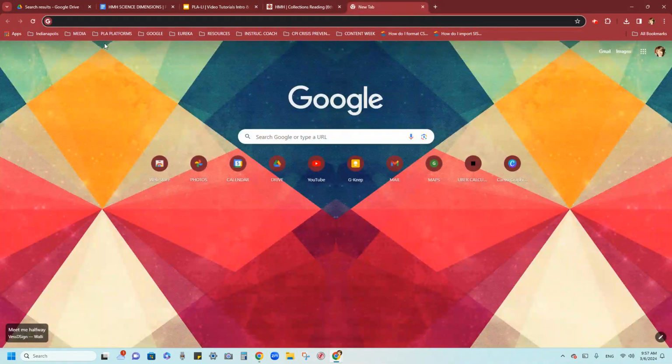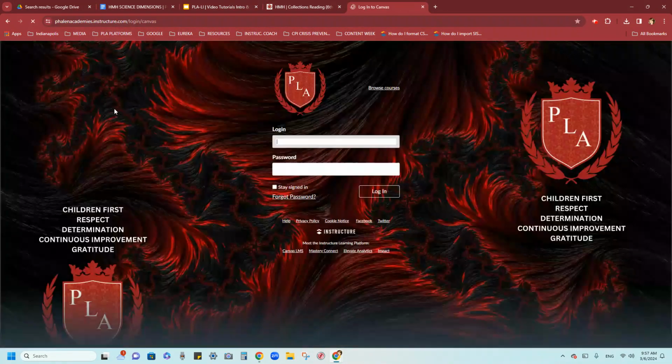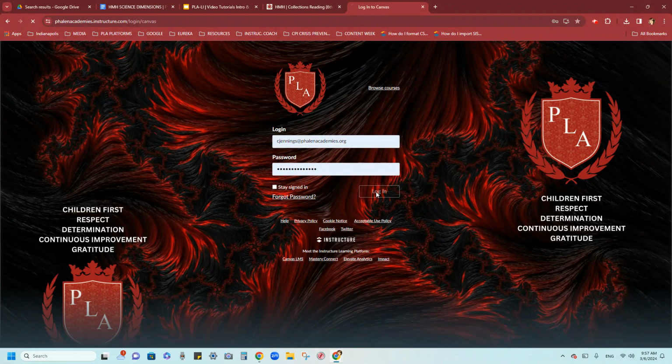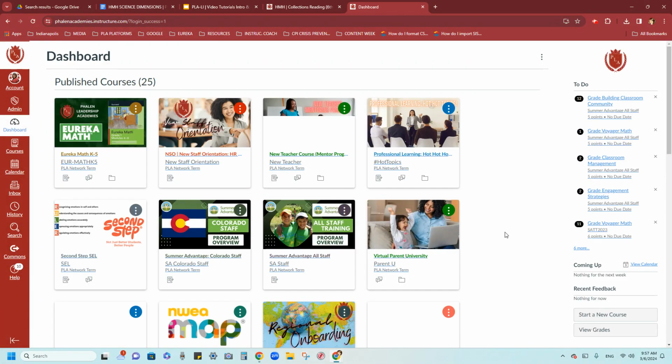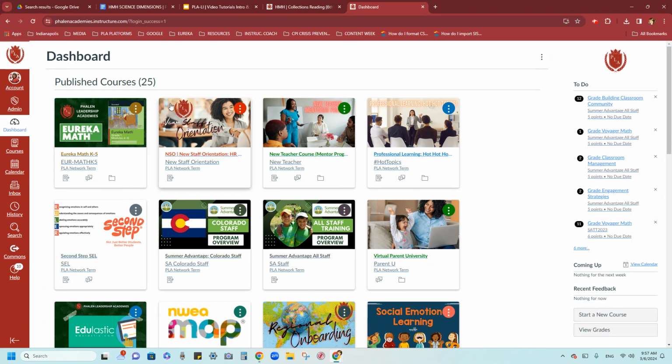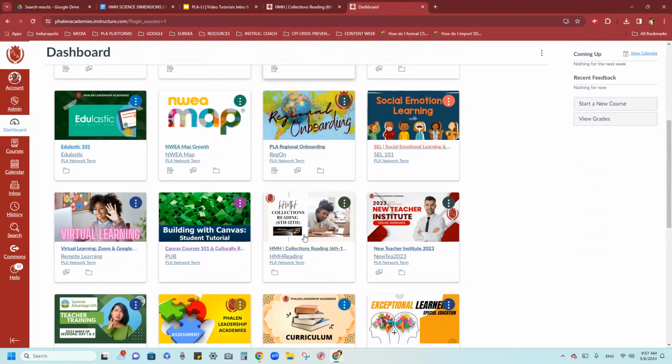So let's go to the platform, Learning Institute. I'm going to put our login information in. Now, once we're in, you'll notice all of the courses that are published for which you are either a teacher or a student. And so we have all of our cards here.